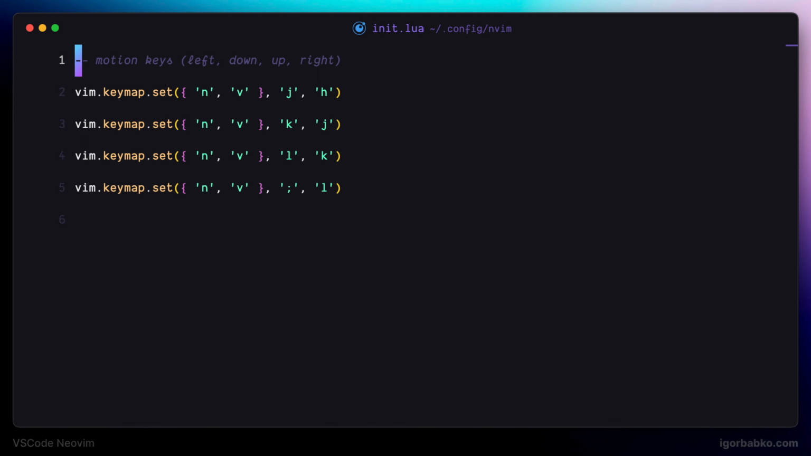In Vim, as you may know, we can navigate to a particular symbol by first pressing F, and then the symbol we'd like to navigate to. So for example, if on this line I would like to jump to the comma, I would have to press first F and then comma. And then to navigate to the next occurrence of the comma, I would have to press semicolon.